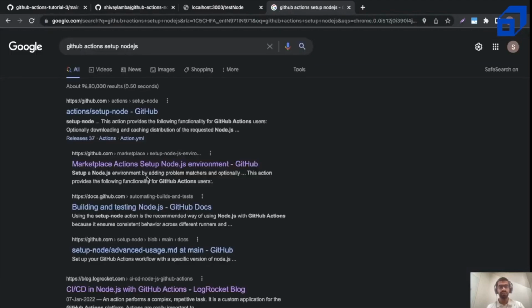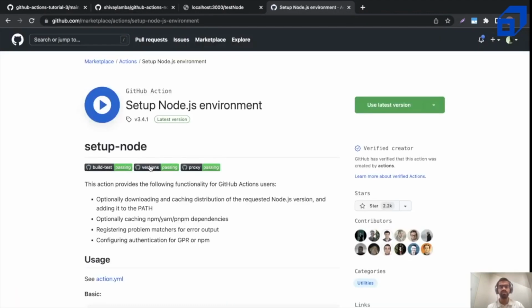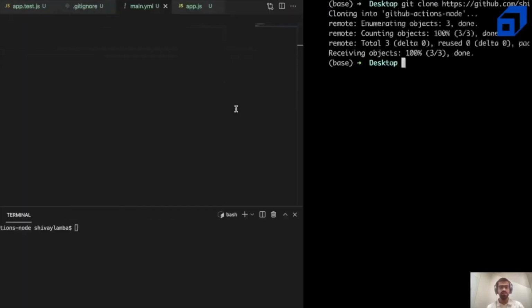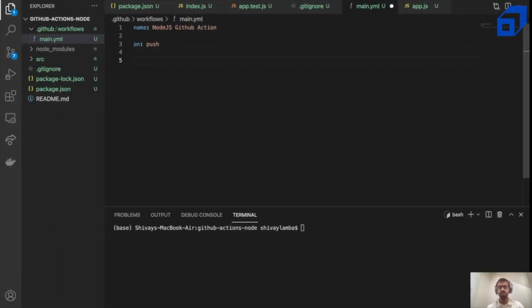So the one that we are looking out for is the setup Node.js environment. We are going to be using this in our GitHub action today. Since we have now defined our on, which will be push, we can go ahead and define our jobs, and let's say this would be the build job. The first thing that we'll define is runs on. Let's just use the default ubuntu-latest that is provided by GitHub.